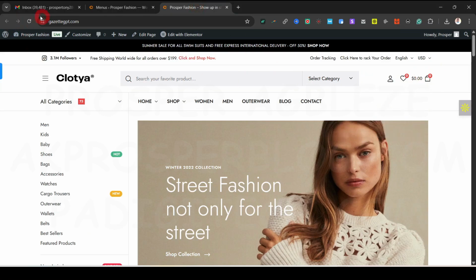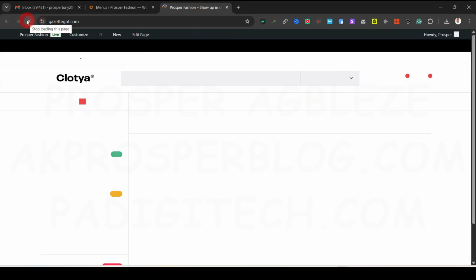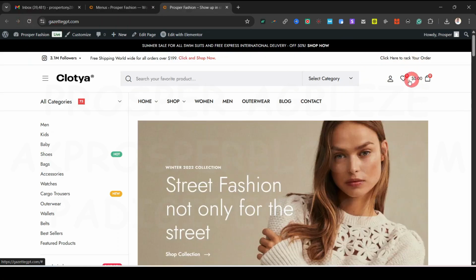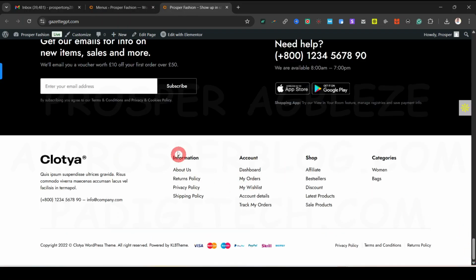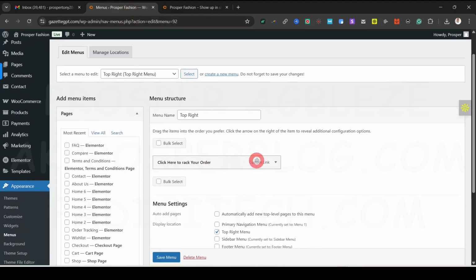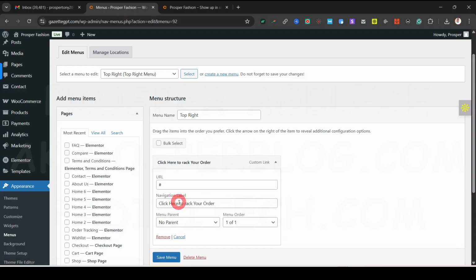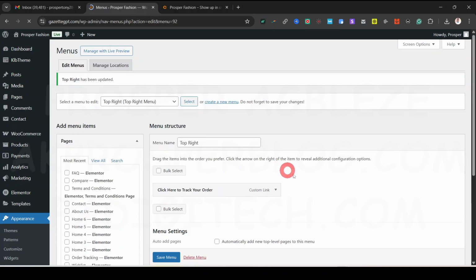If I refresh the website now, you can see we already have this. Oh, click here to track. I think I'll correct that. And if you look at this information section, remember we've gotten rid of the drop shipping. So that's how you work on your menu. Let me correct this spelling: click here to track your order. Then I come back and save.